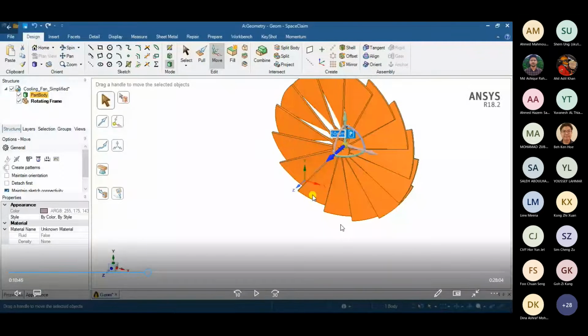It has a different coordinate system, and this software has its own coordinate system. So there would be a disconnect between the coordinate systems. You have to first align your fan body, or your component, with the origin. Once you align it, you would have to create the rotating frame.